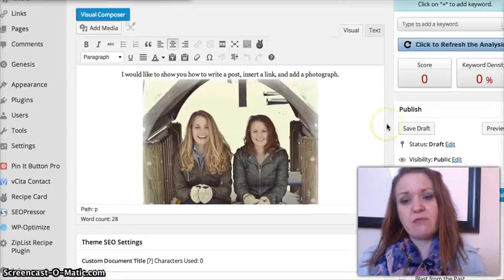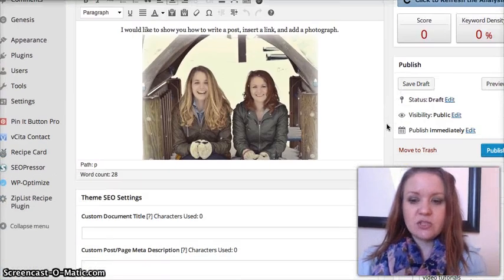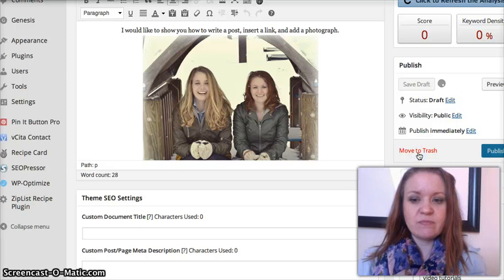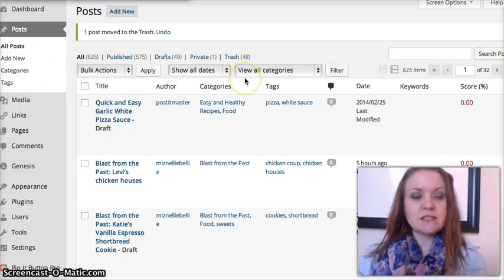Now I don't want to have this post because I'm just using it as an example. And so I'm going to move this post to the trash and it will disappear. So that's how you are going to use your post area, get yourself some new posts and some content, and start using your WordPress that you have been fabulously installed.